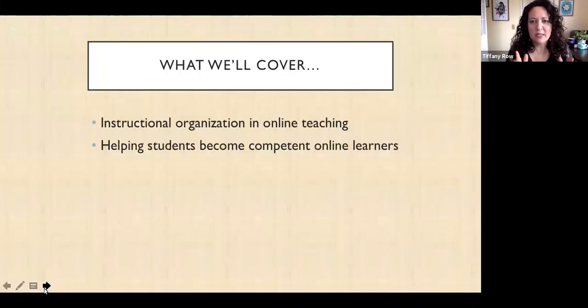What I'm going to cover is twofold. I'm going to talk about instructional organization and online teaching, so how you can organize your content as well as a little bit of visual organization. And then I'm also going to talk about how you can help students organize their learning and become more competent online learners, which has a lot of independence involved. That can be tricky for a lot of students to figure out what works for them, so I'm going to talk to you about some ways to help students figure that out.